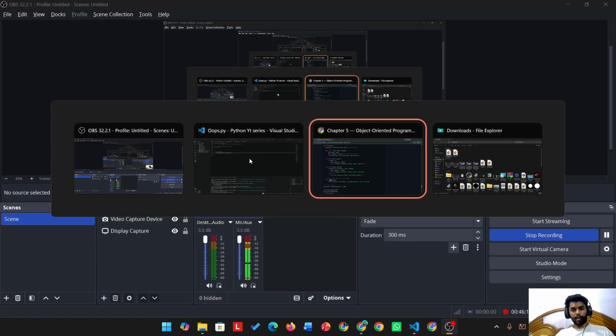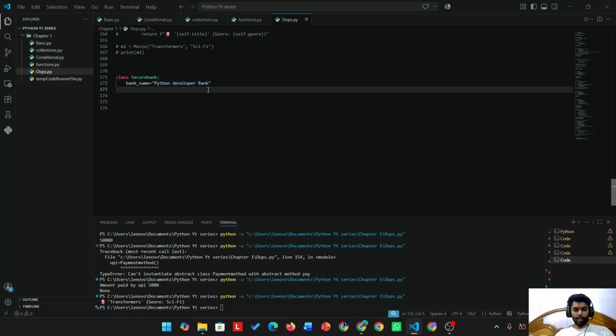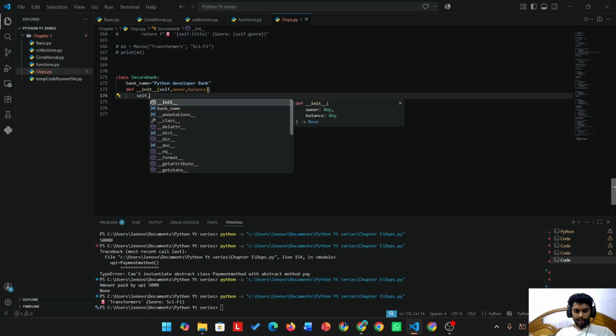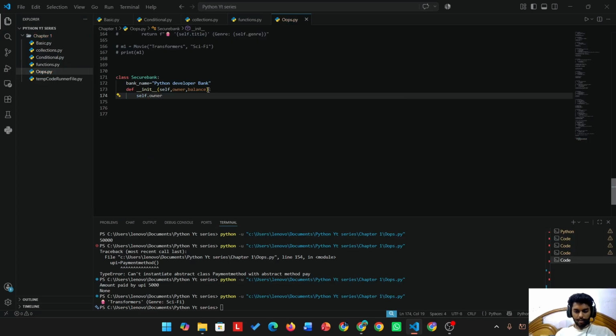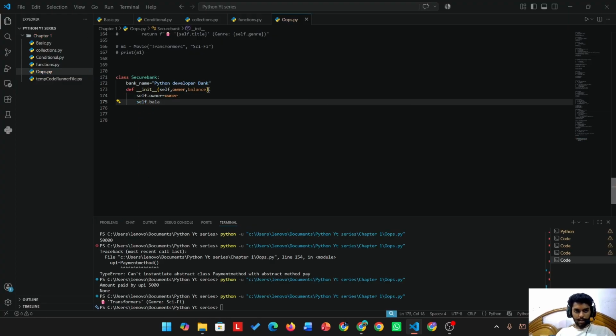Okay, you know that it's a class variable. Okay, we have to make the init function, as init, to pass the value. So self dot balance, and to make the balance private.